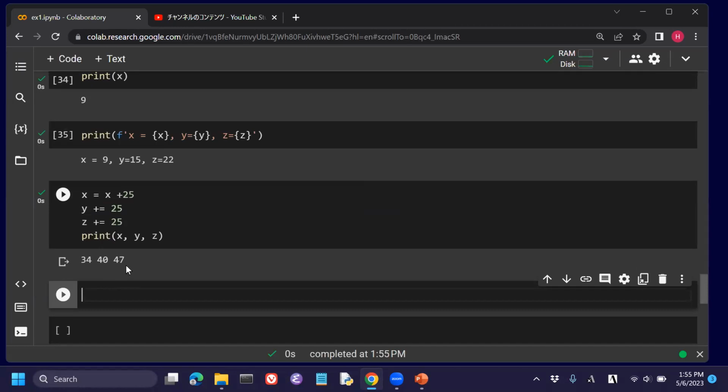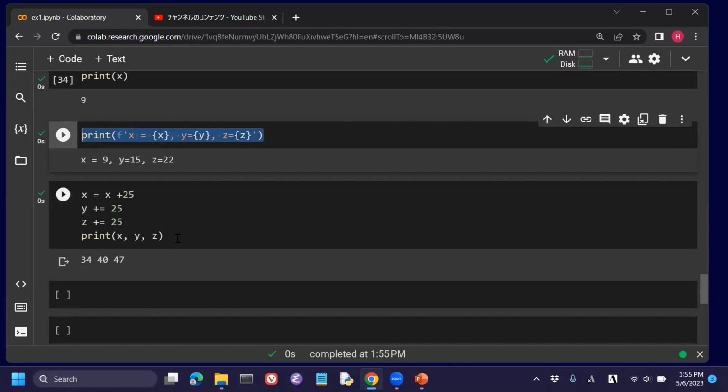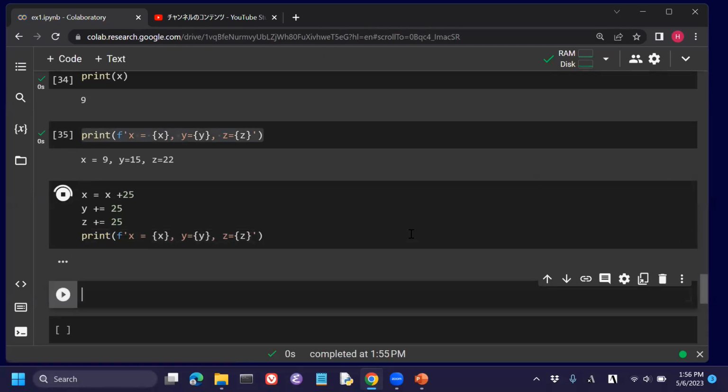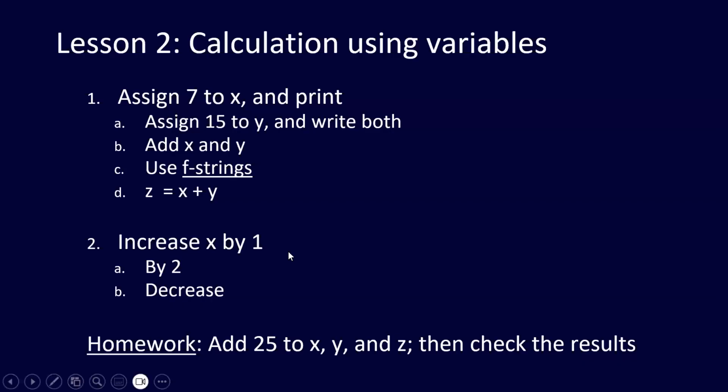Or likewise, you can just copy this line and paste it here instead. That will make it a little kinder way to see what is in it. Sorry, I shouldn't have executed because I did it twice. I further incremented the results, meaning that now x is 59, y is 65, and z is 72. It's no big deal. Do you understand? If you have any problems, please write it in the comment section.